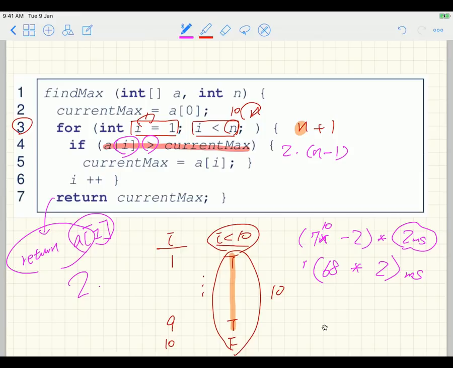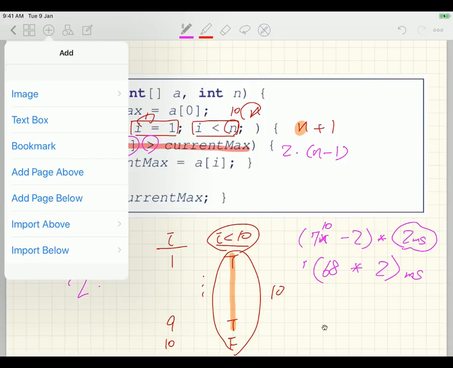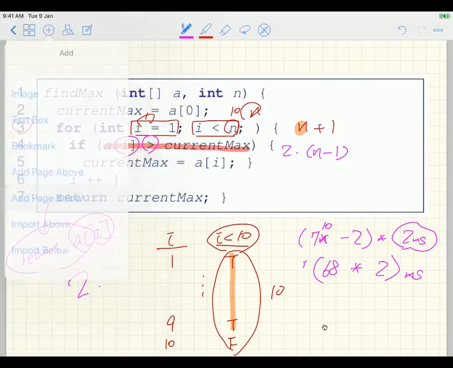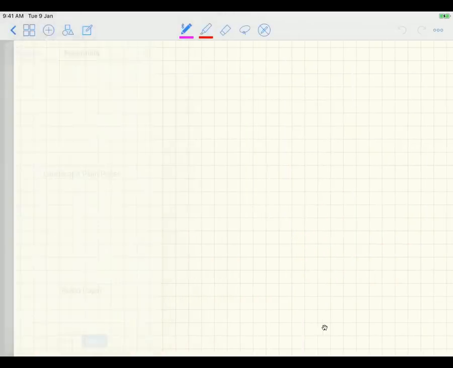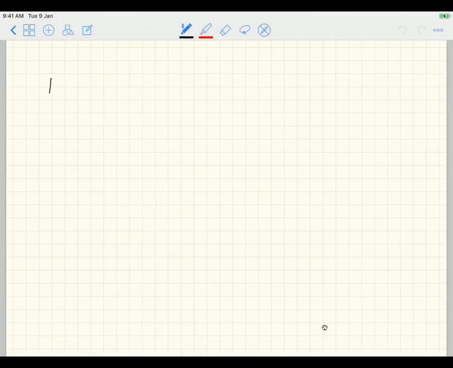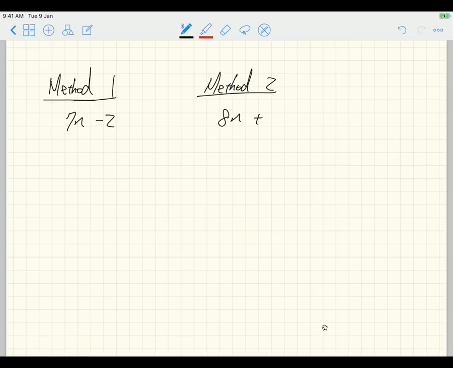For example, let me say this. Let's say I have method number 1 and method number 2. Let's say we applied a similar exercise. Method 1 is simply 7n minus 2. Let's say method 2 is something similar but not exactly the same. What about 8n plus 9? Okay, let's say that's how we count it.